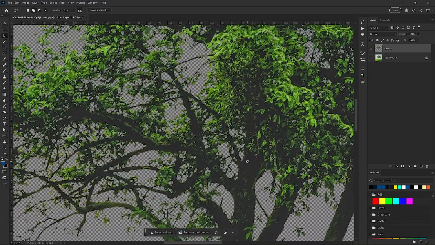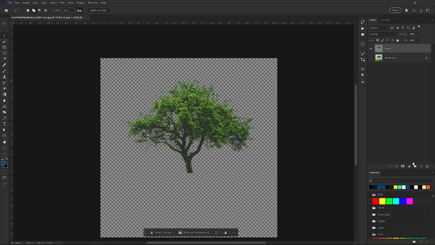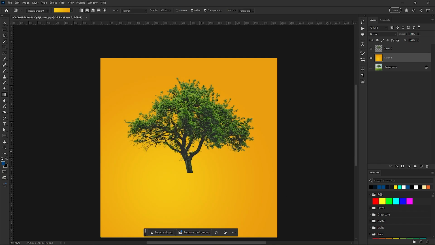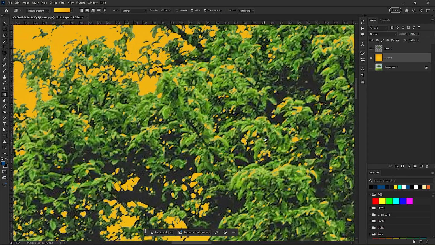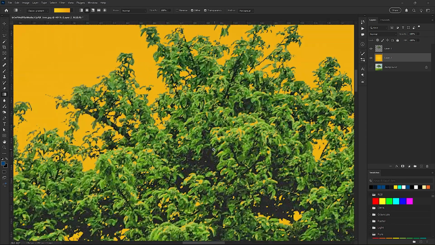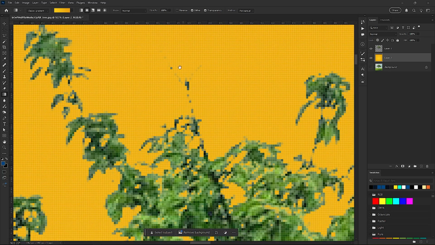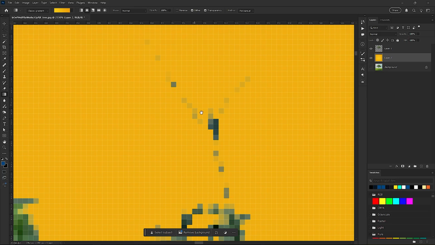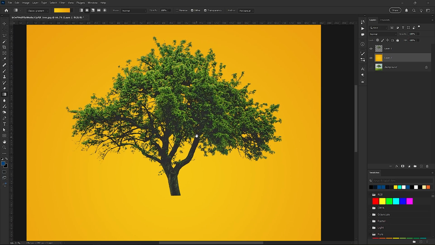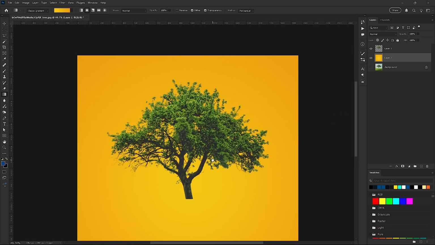YouTube compression will kill this, but give me a second. Let me fill this up with a bright color. And there we go. We have a beautiful tree over here. Everything is selected. All the tiny leaves. You can see this tiny branch has literally 1 pixel width, and it is selected. You can do whatever you want to it.